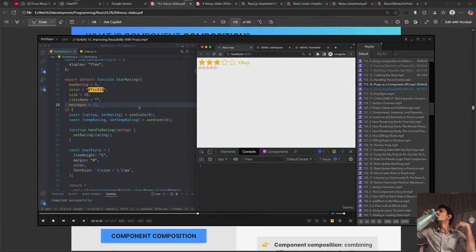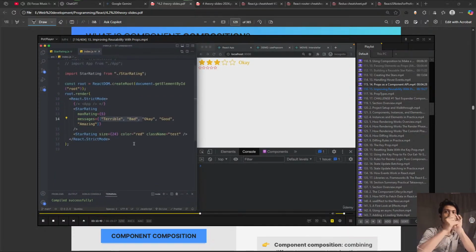Great. And let's keep going, because there's still at least one important thing missing, and that is to allow the consumer to set a default rating. Okay, so that's not very hard. So let's say, for example, that the user wants to start with a default of 3. Default rating should be 3.